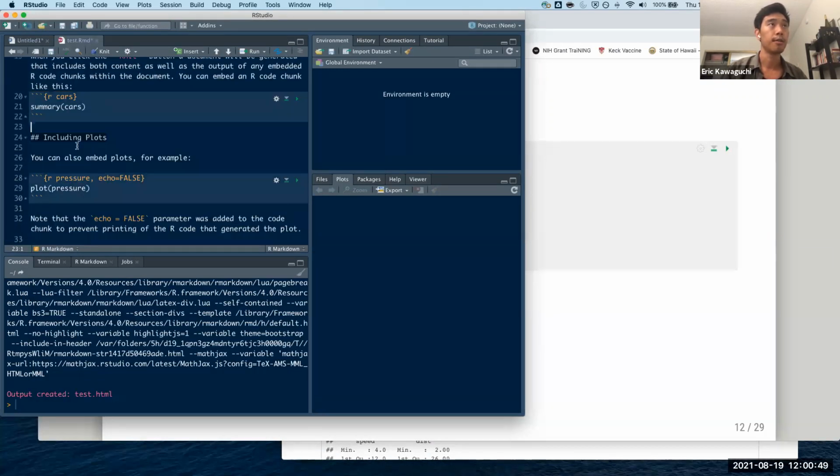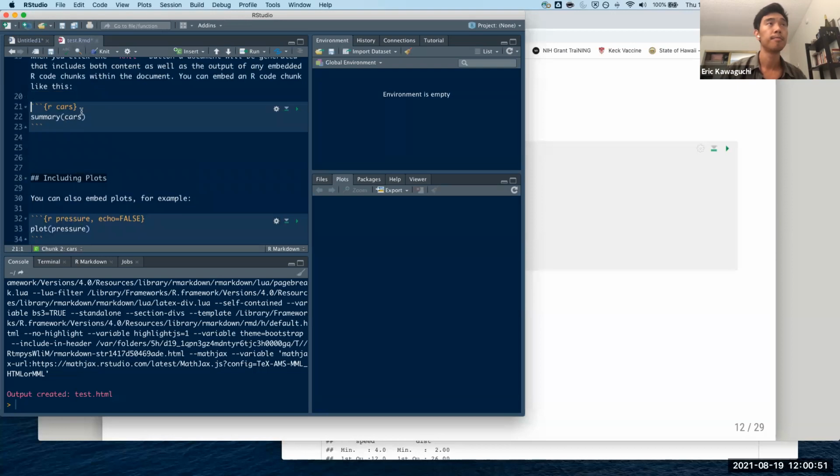But here we have some R code that we want to look at.